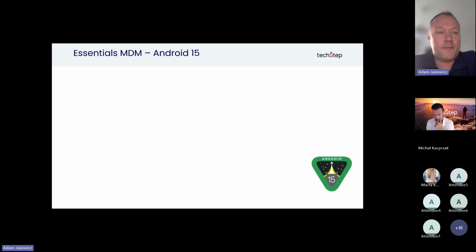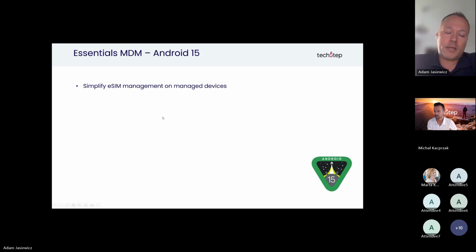So let's start with Android 15. Android 15 adds platform APIs to allow administrators to remotely provision eSIM profiles onto managed devices. It's a really important feature for managing eSIMs. They introduced the concept of managed SIM, managed subscription, supporting features like this: the administrator, for example, will be able to download and delete eSIM profiles programmatically.